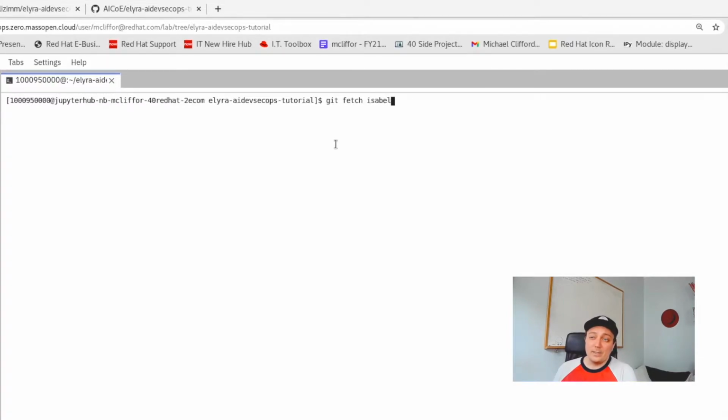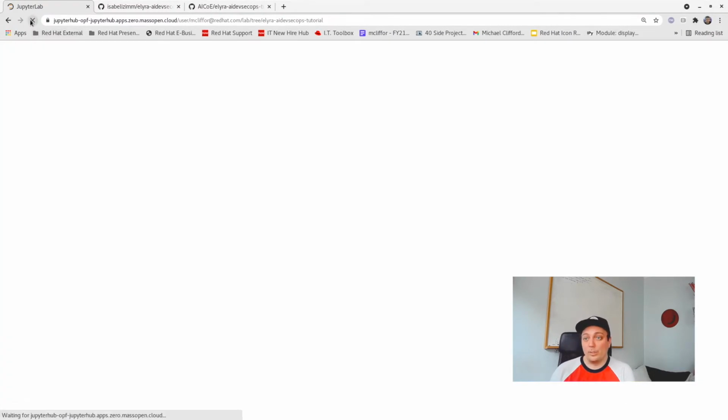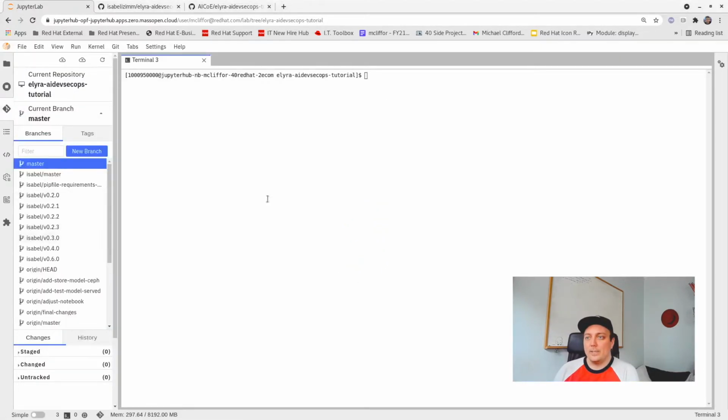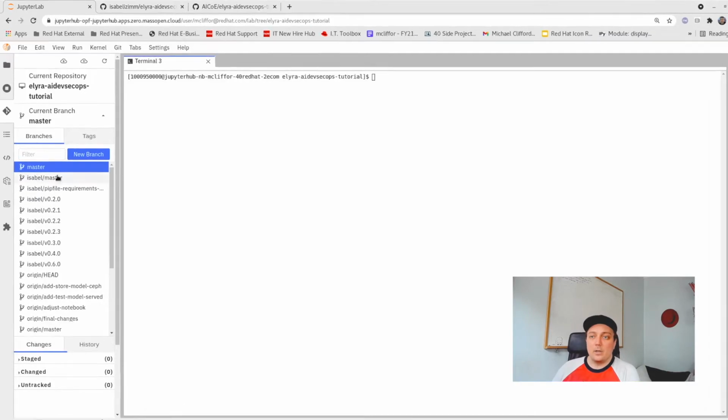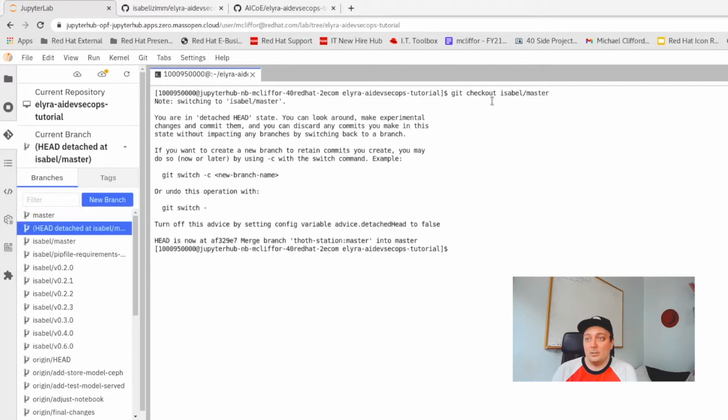This can be done using the command git fetch isabel, which will pull her fork's branches into my repository. If we refresh the page and look at the Git UI, we can see that, yes, in fact, her branches have been included. So that's great. Let's go ahead and switch to her branch and see what updates she's made. And we can do this by typing git checkout isabel/master in our terminal.